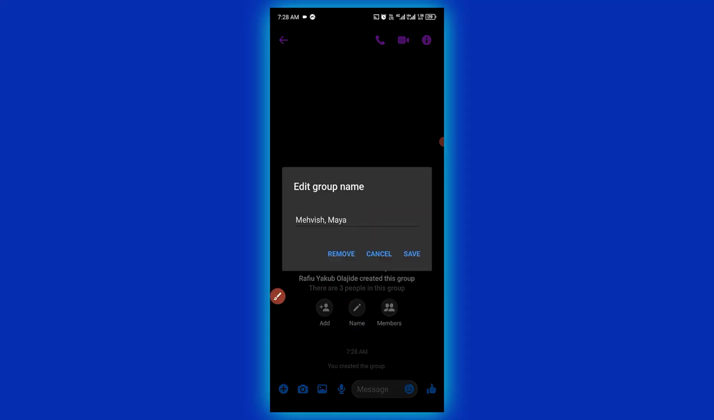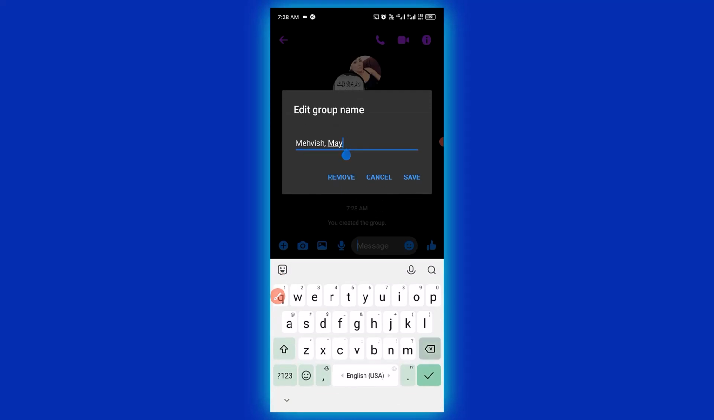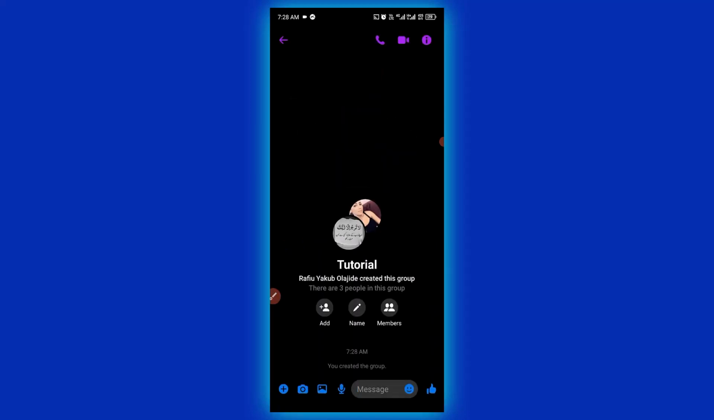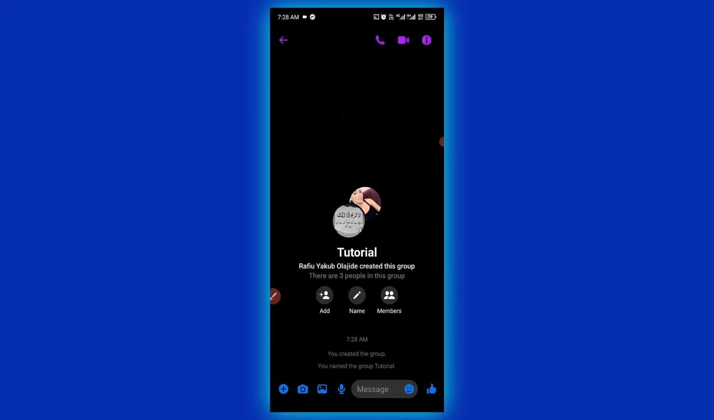So let me simply click on that. Then we can change the name to tutorial. Then click on save. So the name has been successfully changed to tutorial. Then you can click on here to check on all the members of the group. It's as simple as that.